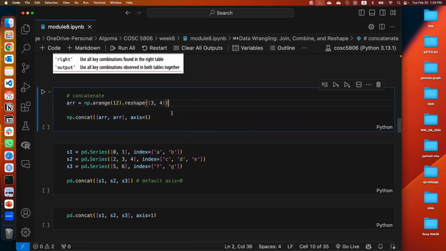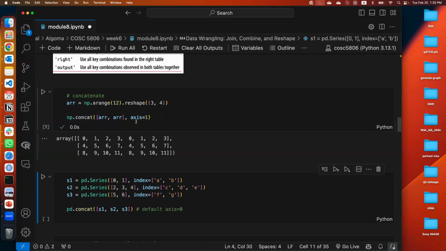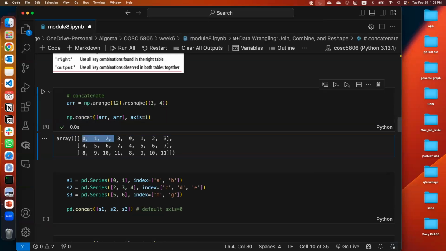If we want to do it for a data frame, we know that in NumPy, if we want to concatenate two NumPy arrays, we can use numpy.concatenate to concatenate the two arrays, right? The original array is a 3-row, 4-column array from 0 to 11, and then these two arrays will be concatenated together based on the axis. Axis equals 1 means along the columns, and everything is concatenated together.